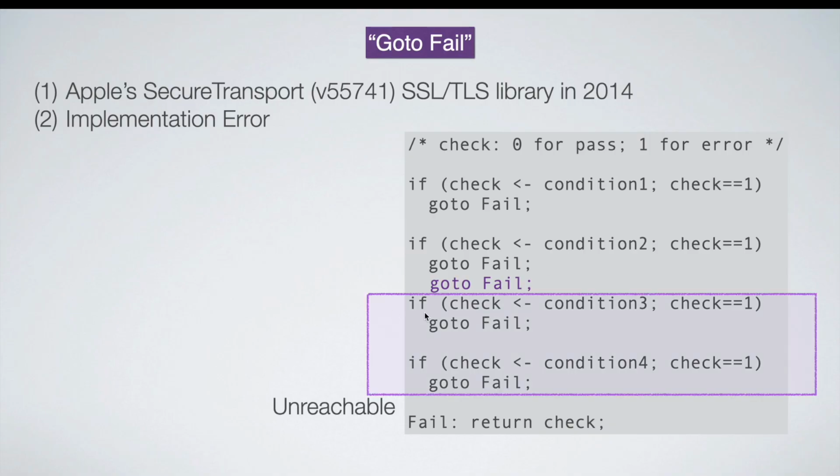Okay. Now, the key point is that because of the second go to fail, I can never reach these lines of code. It doesn't matter. If I fail in condition 1, then I go straight to fail. If I fail condition 2, I'm going down to fail from this first go to fail. And if I pass conditions 1 and 2, then I go to fail because of the second go to fail. I'll never check condition 3 and I'll never check condition 4.